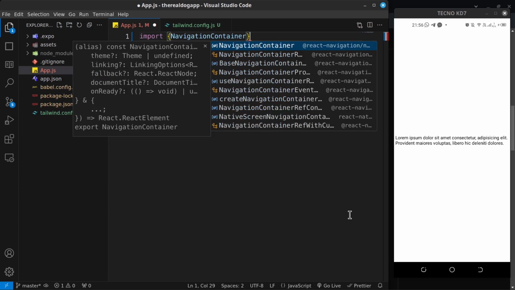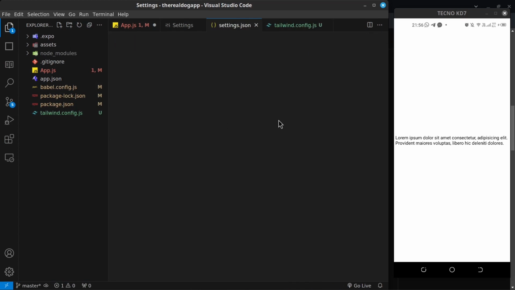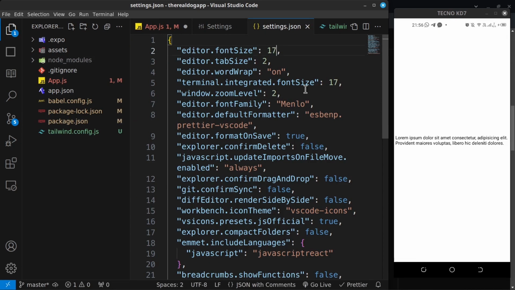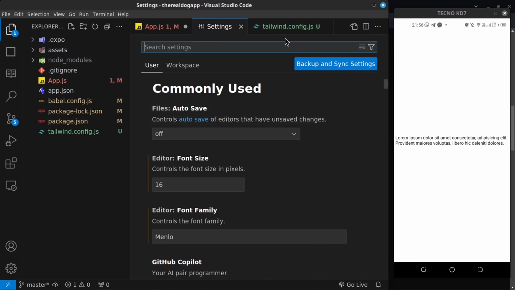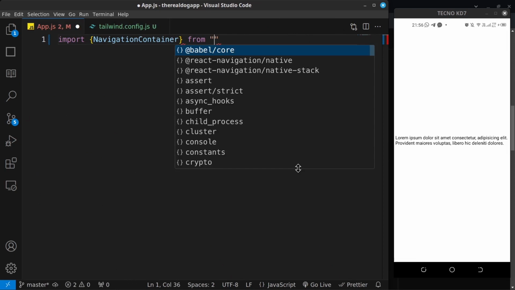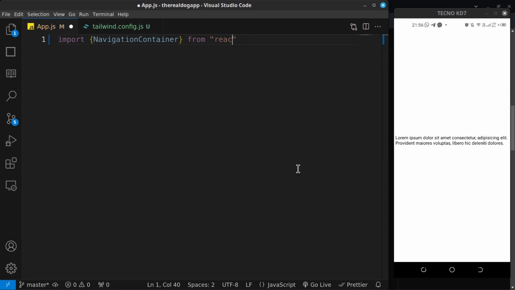And you know what, I think this font, or rather I think the zoom level is a bit down, so let's modify it. Let's go inside our settings JSON with the zoom level. Let's change this to 2, so that this is a bit bigger, and then let's change this to 16 for the font size. I think that's much better. I think that's more visible in the video. So let's say import NavigationContainer from @react-navigation, what's it called? @react-navigation/native. Is it native or native-stack?